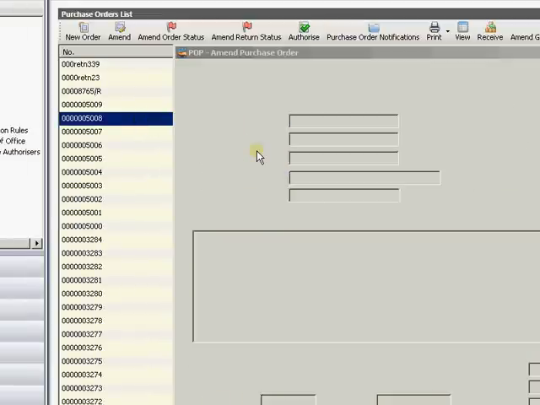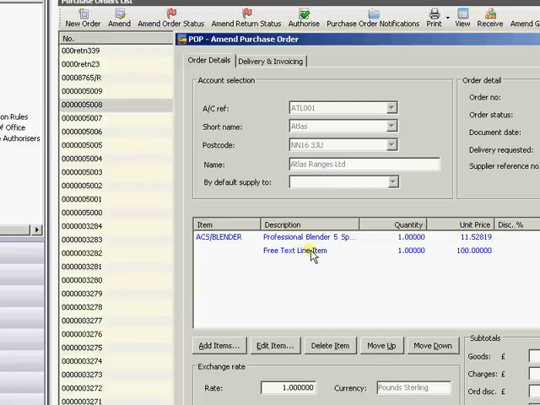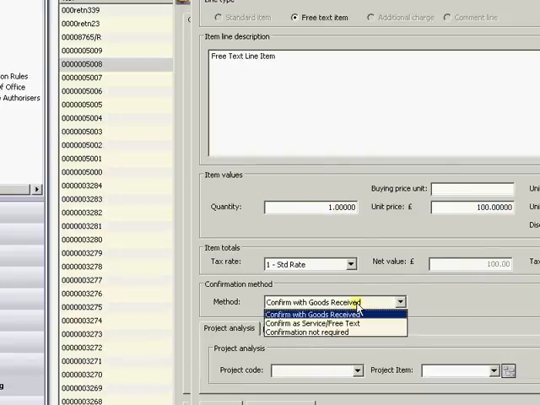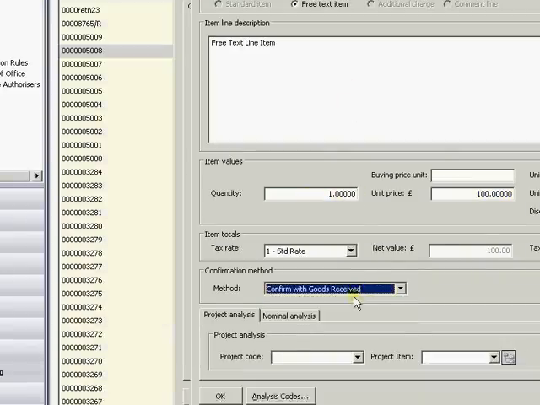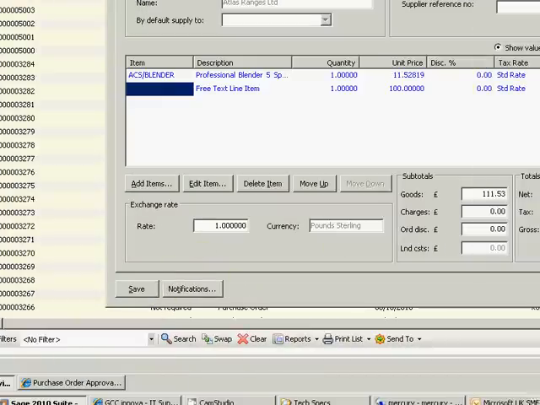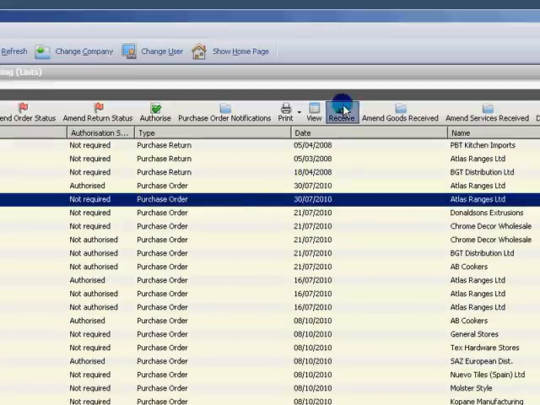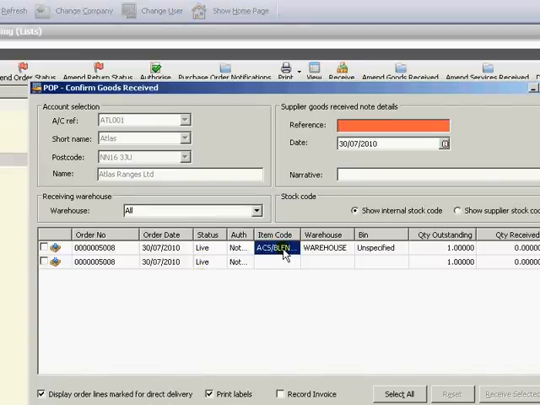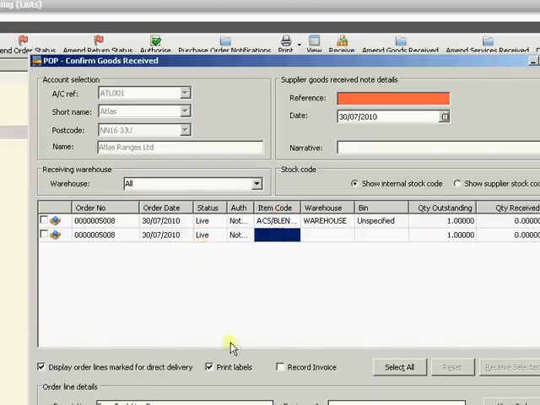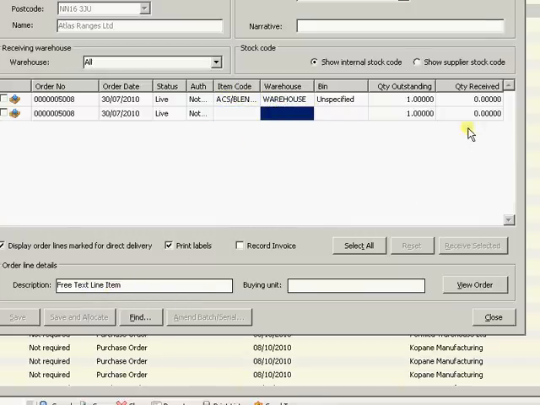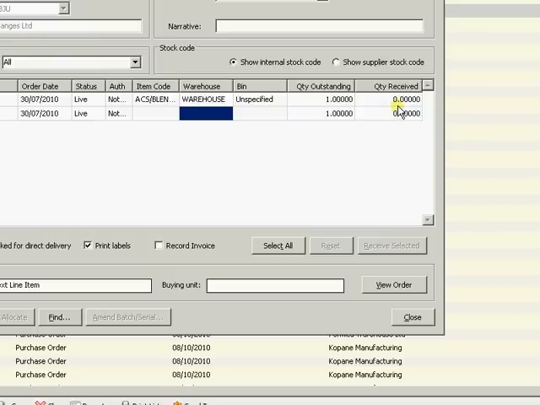So if I just open up this order, I believe this order has a text line on it. Yes, it does. Incidentally, as you're adding in your text line item, you can determine how you want that order line to be received in. I'm going to say confirm with goods received there. I'm just going to close this order down. That's 5008, so I can come into just regular receive, and here I have my stock item line and my text item line, and the description's down there for the text item line because clearly it's not a stock item there and won't have an item code or a warehouse. So you see the description down here, and I can carry on and receive through as normal. So that's just speeding up the process of receiving in items.